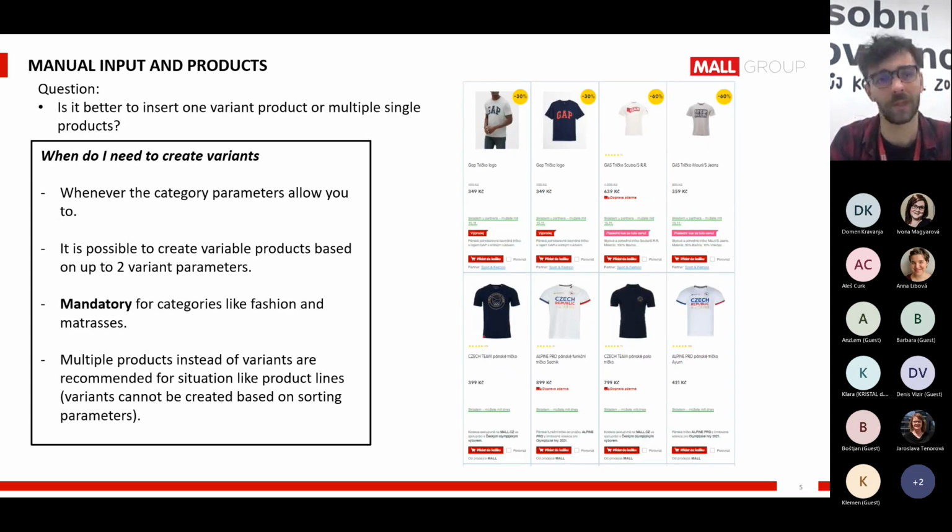Let's go further. The next group of questions was about manual input and products. Is it better to insert one variant product or multiple single products?